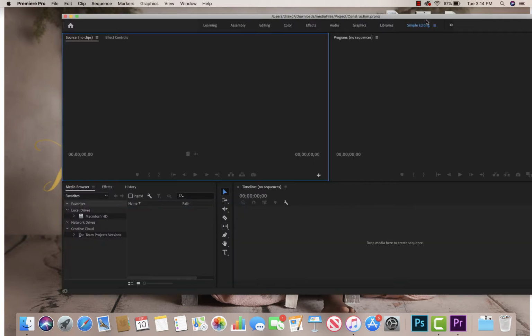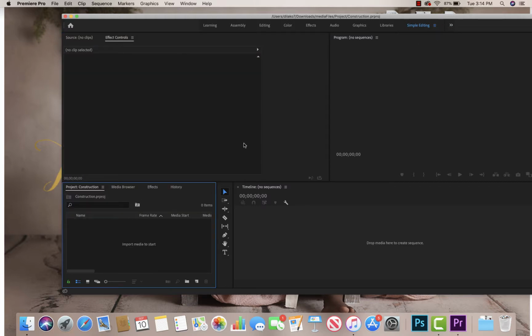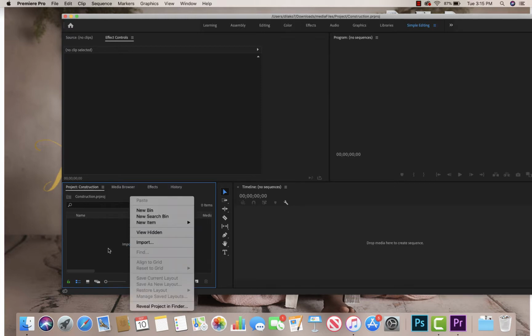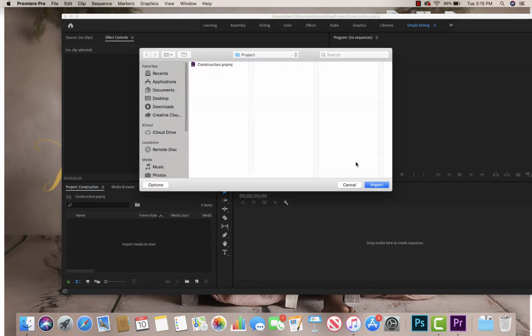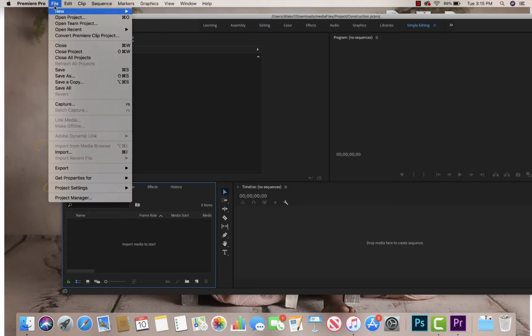and let me clean up my workspace again, reset the save layout. Alright, so I have my media browser, I have my source, my program, and my timeline. So in my project viewer down here, I'm going to import some new files. So I'm going to right click and click import, or I could press Control I and then I can import, or I can go File, Import. So all those are the same thing.